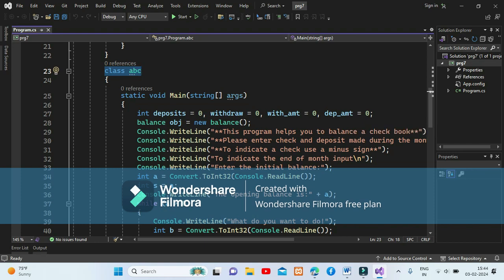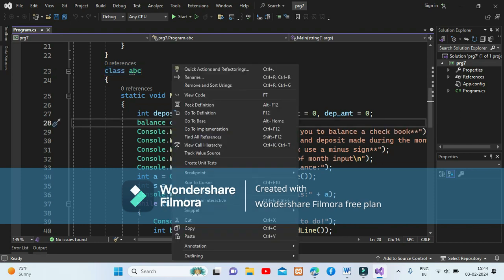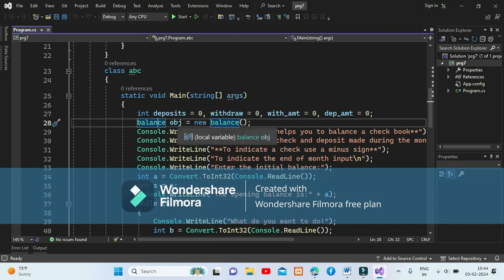amount. Okay. Then we are creating an object. What is the name of the object? OBJ. We are creating an object OBJ. And this object belongs to which class? It belongs to the class balance. Now, where is this class balance? We will just see afterwards in the program. We'll search for this class. Okay. So at present in our main method, what are we doing? We are creating an object whose name is OBJ. And this object belongs to the class balance.